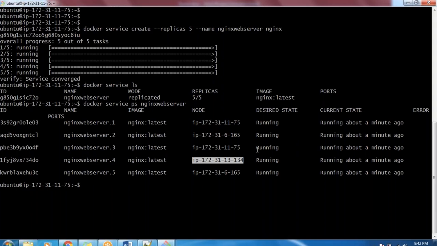Okay, so what I will do right now, you can see there are 5 services running. Now I will just scale up this one. Right now it is replicas 5, right? I will make this one 10. So it is going to create 10 Docker containers of the nginx web server, irrespective of these instances.